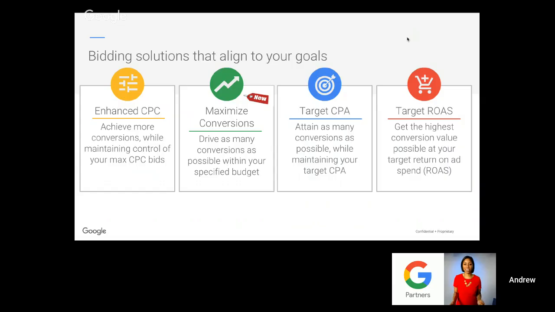Those 4 bid strategies are enhanced cost per click, or enhanced CPC, maximize conversions bidding, target CPA bidding, and target return on ad spend, or target ROAS bidding. So we're going to dive into each of these a little bit more, and we'll talk about how you can ensure that these are the best bid strategies for your clients' goals, and also what things you should be looking out for to optimize for these bid strategies.